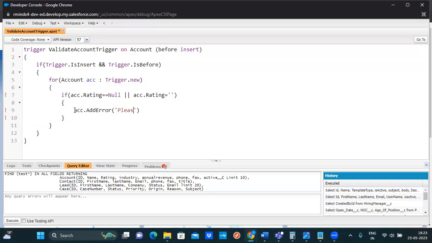So what is the message I want to give? Please enter a value for rating. This is the message I wanted to give to the user. This addError method is available only within the trigger context. It's not available in classes. So this is for triggers, okay? And this is the condition which I want to test. So this is one thing.